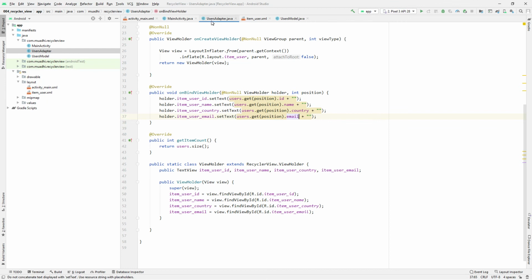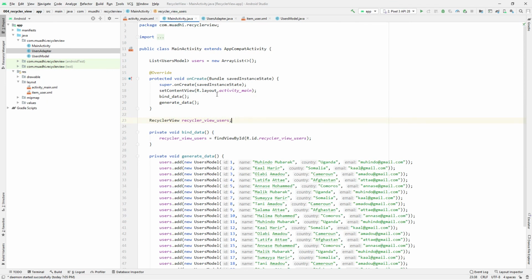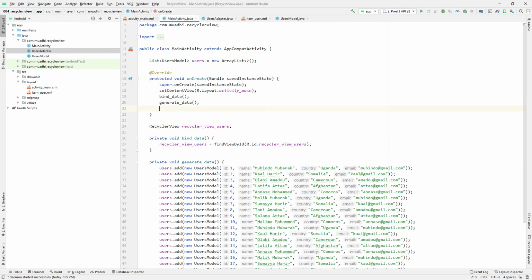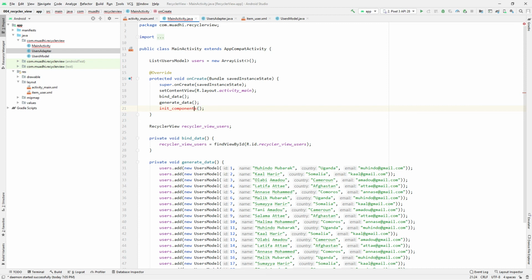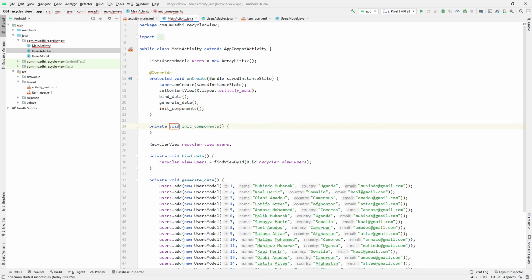So after doing that, now how to combine the two. So I can come here and put maybe my method called init components, or initialize components. So you see, if you do it like this, your code will be organized in a way that you know the specific part where it does each thing.